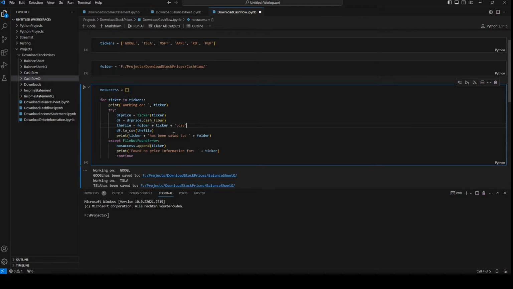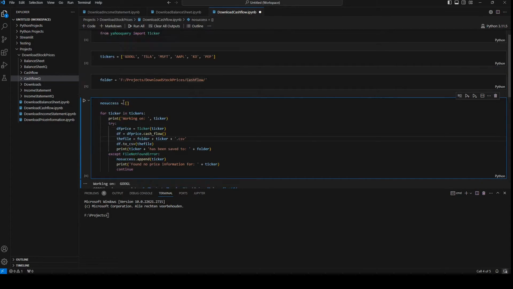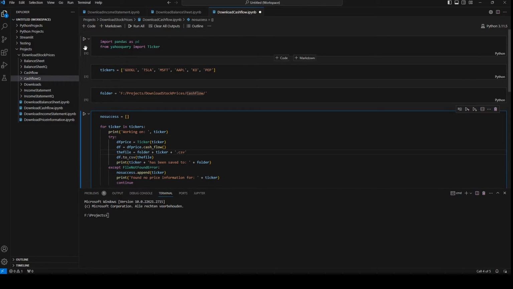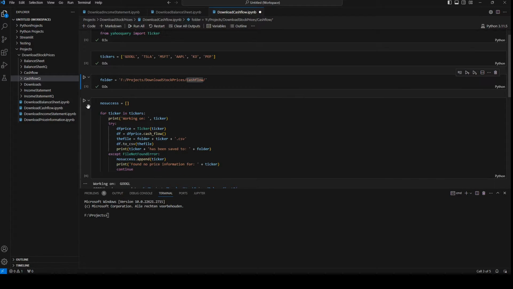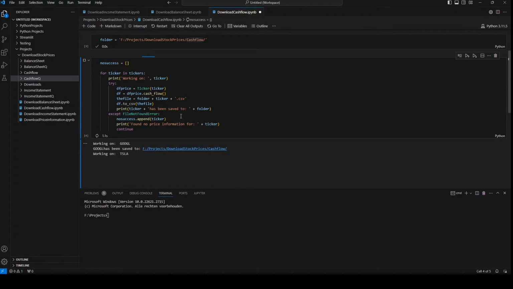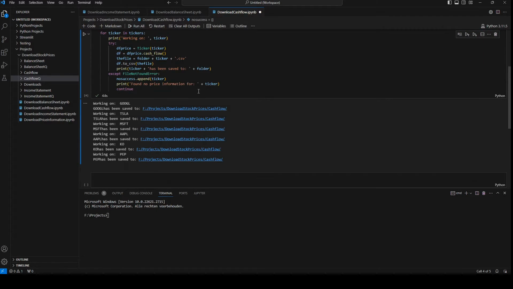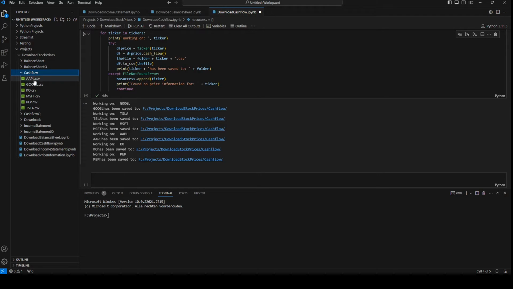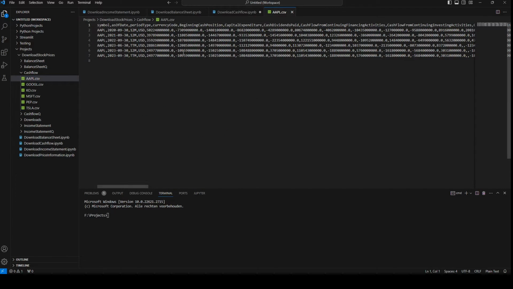And it will save again to a CSV file. It will save it in the folder cash flow, and I will run those cells. Everything has been saved to the cash flow folder. I will check if it works. And we have all the cash flow information for the last 4 years.